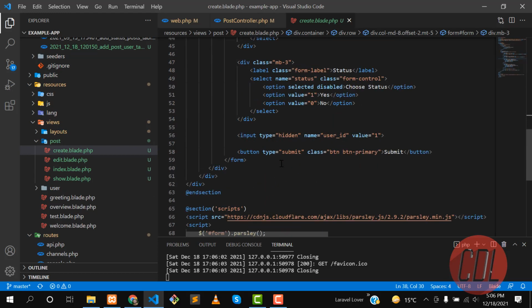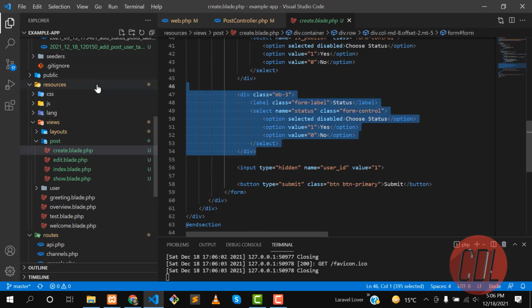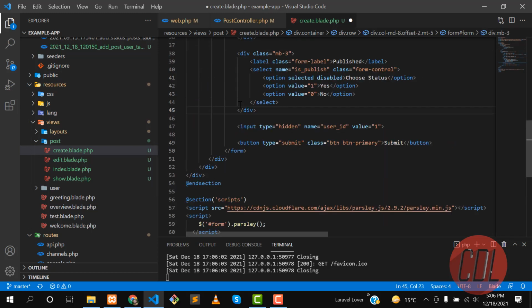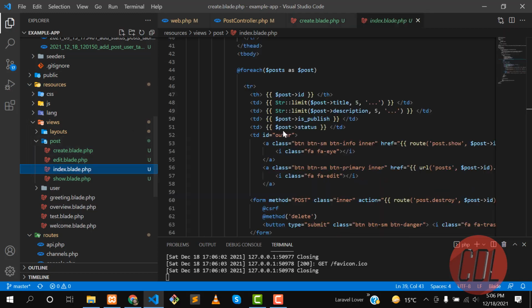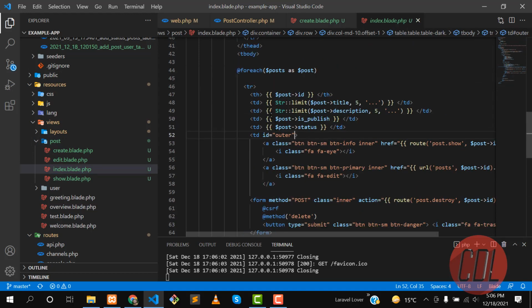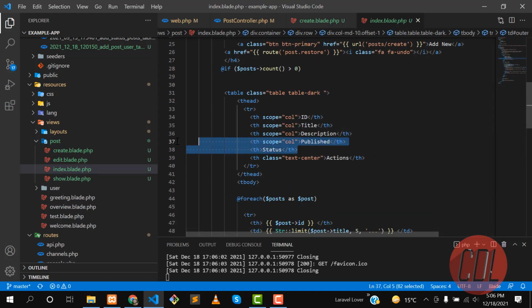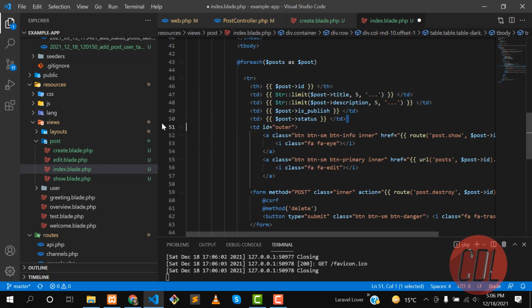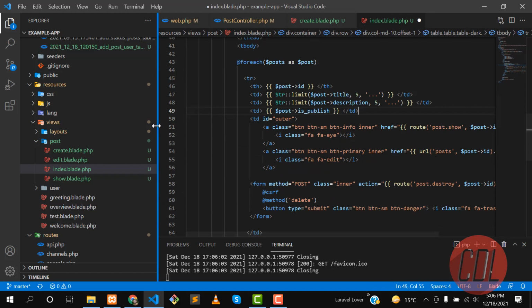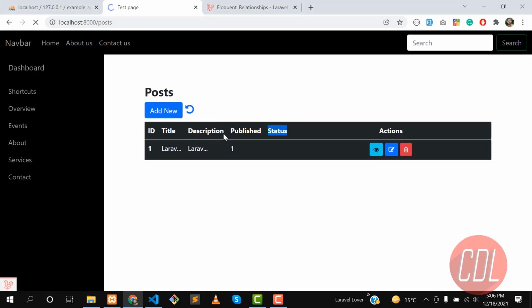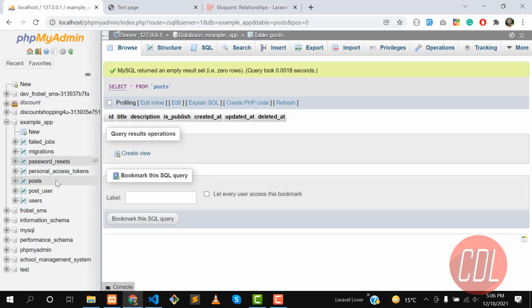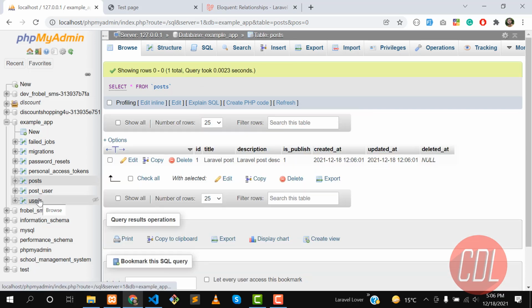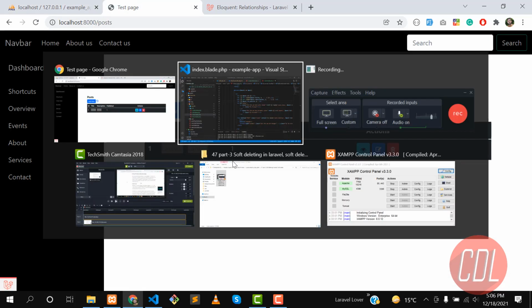Okay, and let me remove this status from there, and then also we are going to remove this from the index page. Okay, where is the index page? And yes, need to remove this status from there, and status as well from there. Save this one, give it a refresh, and hopefully everything is working. Yes, everything is working. Now we successfully created one post and we have one user in our database, right? And now the time is to implement the relationship.